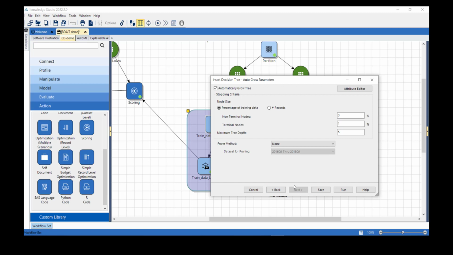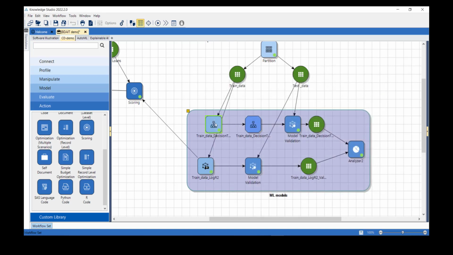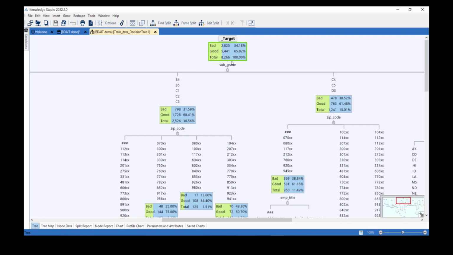The next page, we identify the variables we want to include in the model, and then define the stopping criteria if we are automatically growing the tree. Once we're in the output of the model, we can visually see the probabilities of default in every node and identify which variables are most important to make the default prediction.